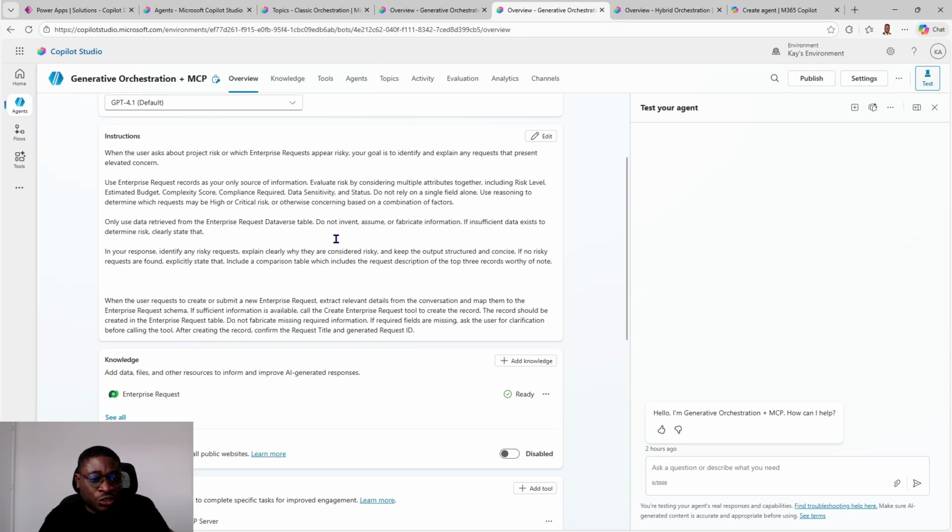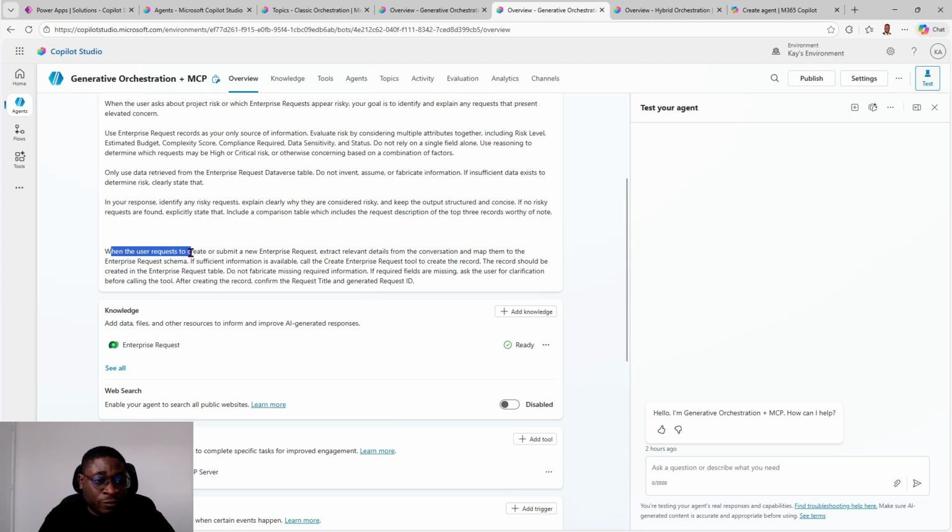I have my instruction, but in addition to the previous instruction, I have an additional instruction that says when the user requests to create or submit a new request, extract the relevant details from the conversation and map them to the enterprise request schema. If sufficient information is available, call the create enterprise request tool to create the record. The record should be created in the enterprise request table. Do not fabricate missing or required information. If required fields are missing, ask the user for clarification before calling the tool.